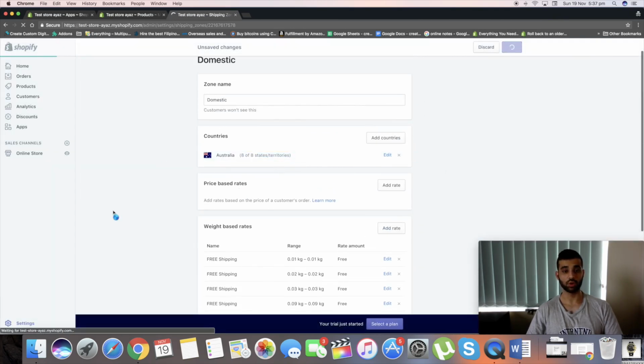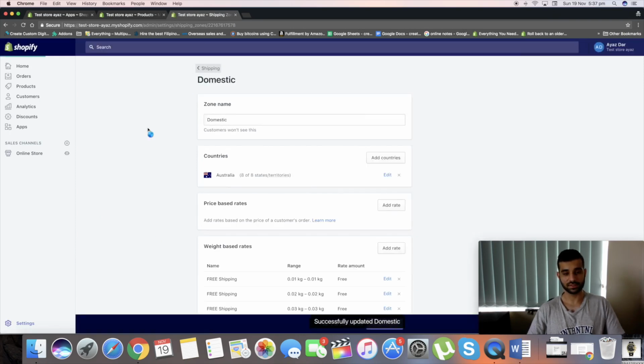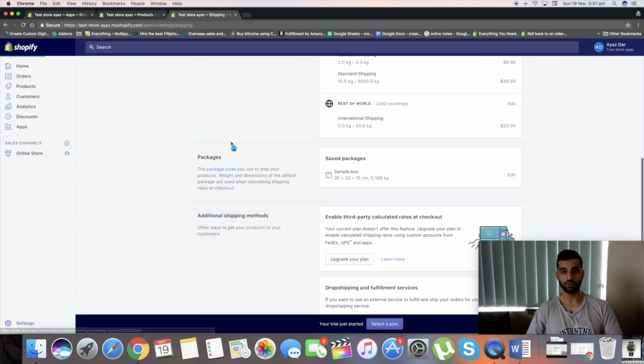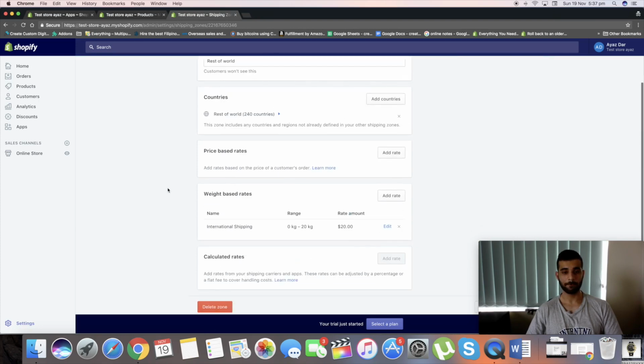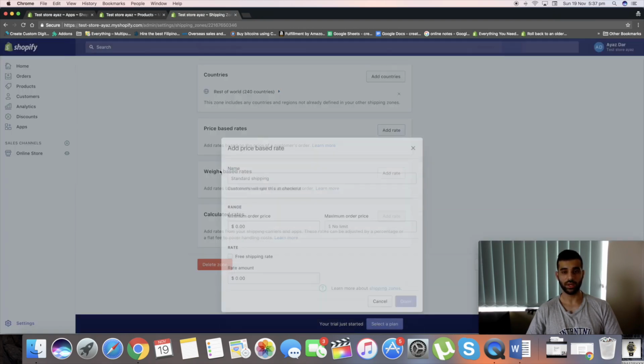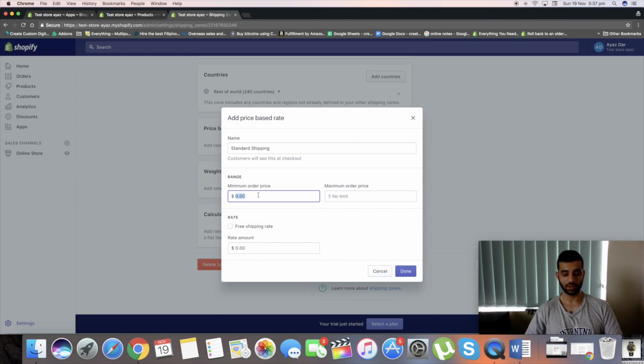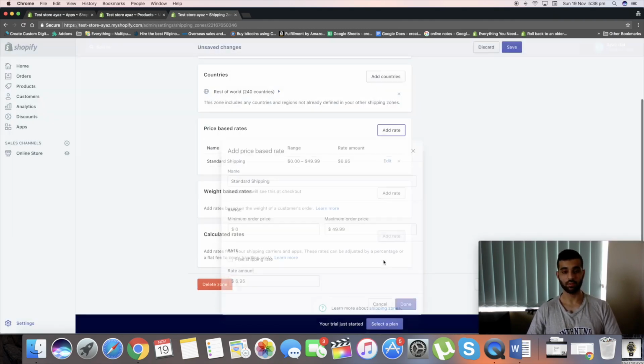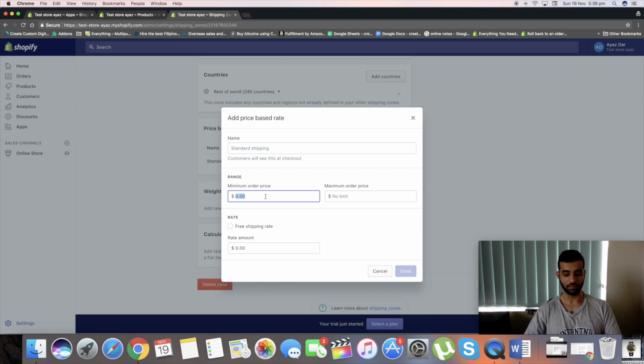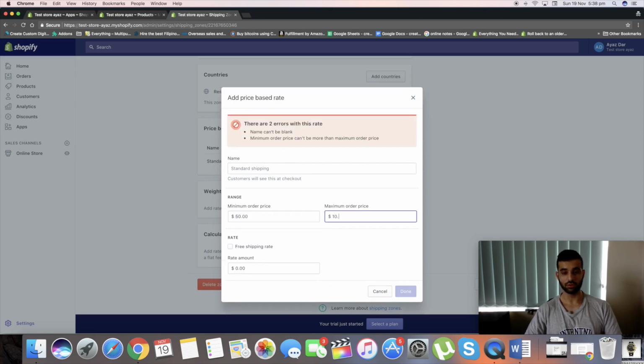So you'll put in the countries that you want with this shipping rate, and then for the rest, for outside of the countries here, the rest of the world, I'll do an international shipping based on price rather than on weight. So I'll do the price of standard shipping. I'll make it $6.95, from 0 to $49.95 or $49.99, and then we'll add it in, and then we'll add in another rate from $50 to $100.